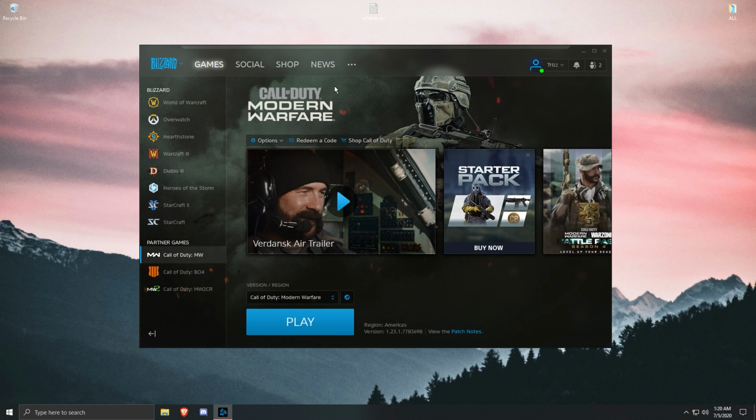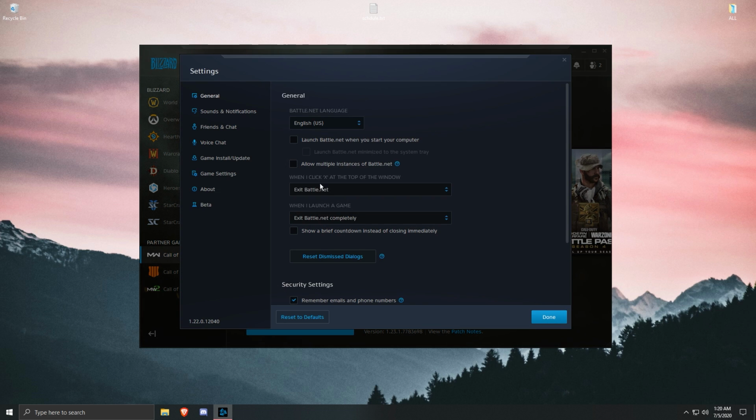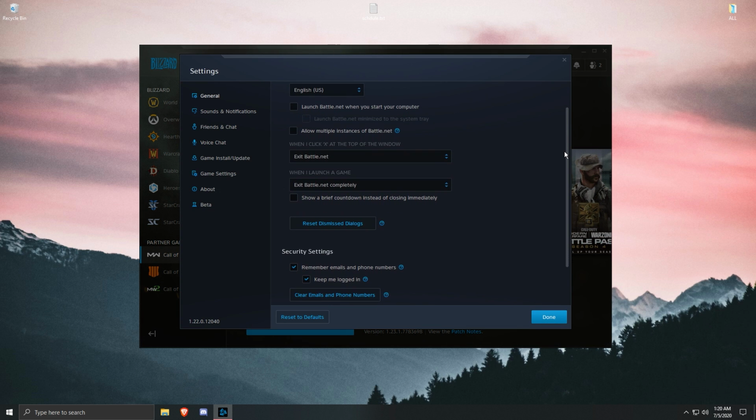You're still within the Blizzard launcher. You're gonna wanna click on the top left where it says Blizzard, click settings, and scroll down until you find "When I click X at the top of the window." It should be defaulted to minimize, so click on exit Battle.net. When I launch game, exit Battle.net completely. What this does is whenever you close the launcher, it's going to close it and stop running in the background completely. And whenever you launch a game, it's also going to close the launcher, so your resources aren't being used running something you don't need in the background.